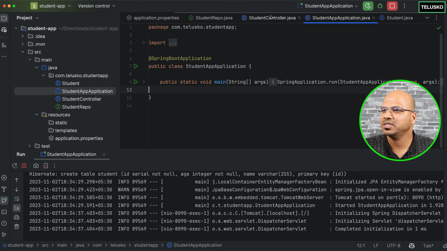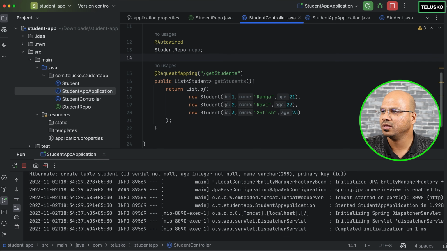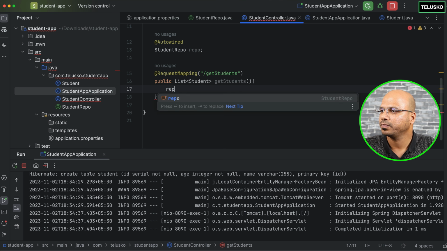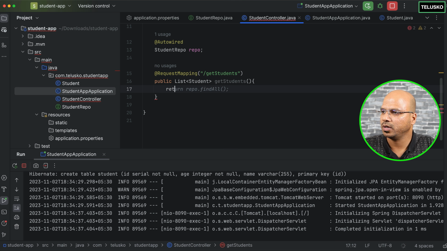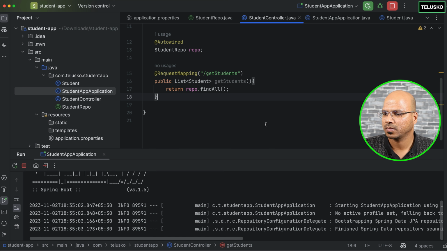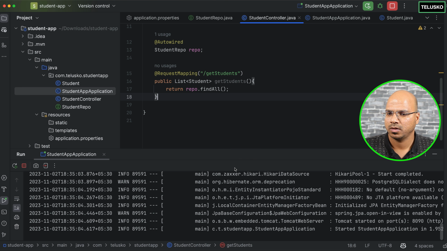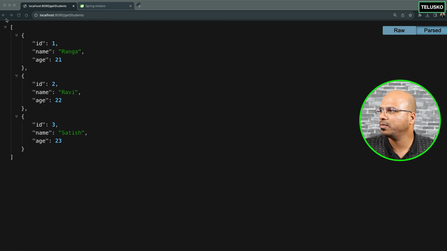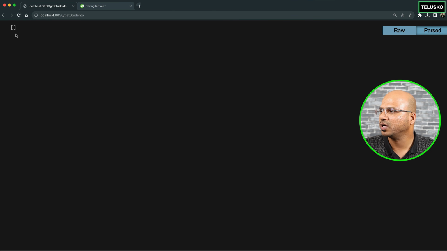So what we are missing still is we are returning the hard-coded values. What we need to do is we need to say return repo.findAll. So this will return the data from database. So now, if I rerun this, okay, no problem. Let's go back to the browser and refresh. Okay, so you can see it is empty because we don't have any data.